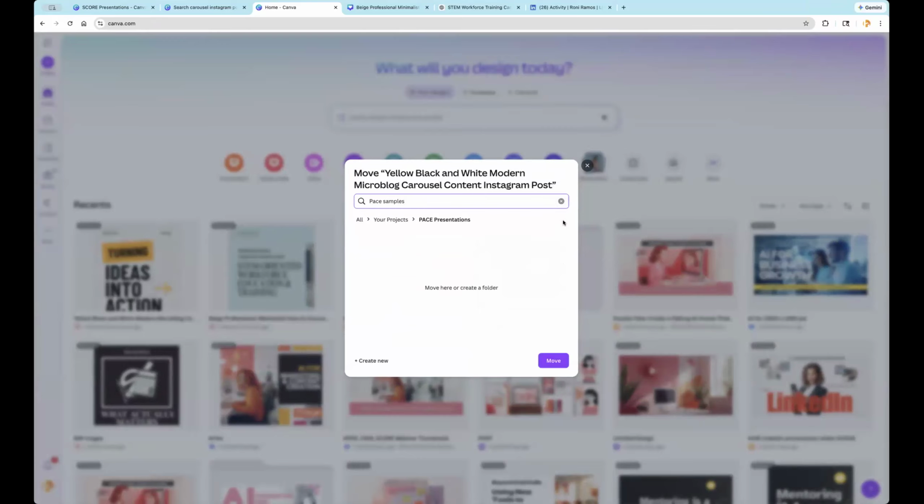It's not giving you the option to create a folder? Yes, it does. It's right here. Oh, there it is. Okay, I got you. Create new. Yeah, they hide that. It's hard to see. You would create your new folder, right? And that's where I would put it.